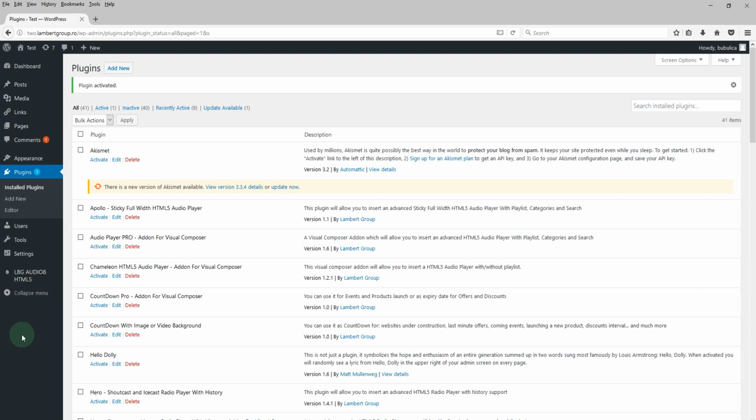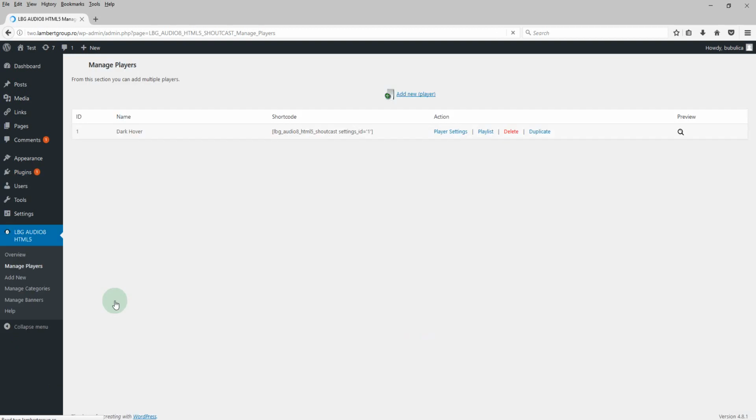Hello, in this video we are going to show you how you can use Shout Radio Player. From the player menu, click Manage Players. By default you have a radio player already created, which is this one. So you can start using it or you can create a new one by clicking Add New button or Duplicate button. For each radio player, you have player settings, playlist, delete, duplicate and preview options.